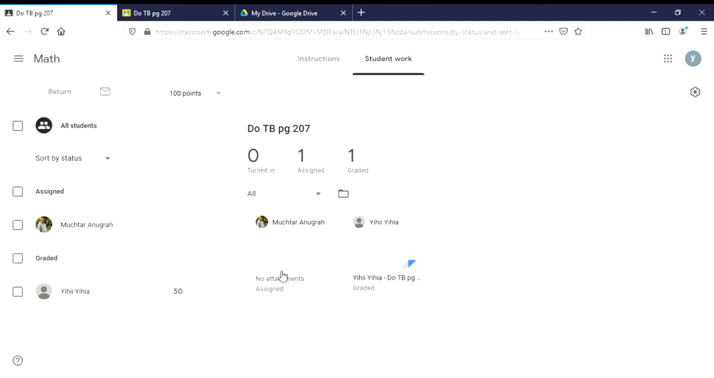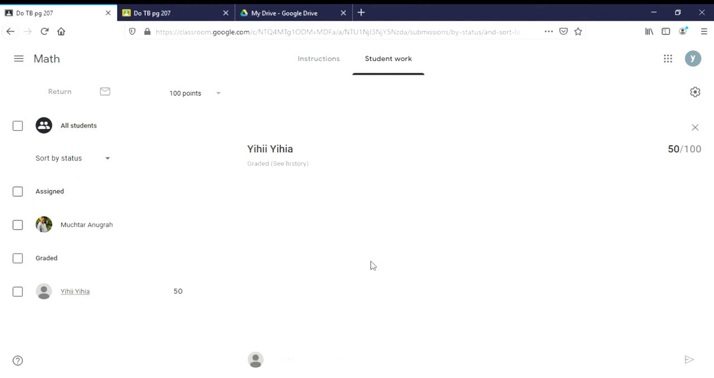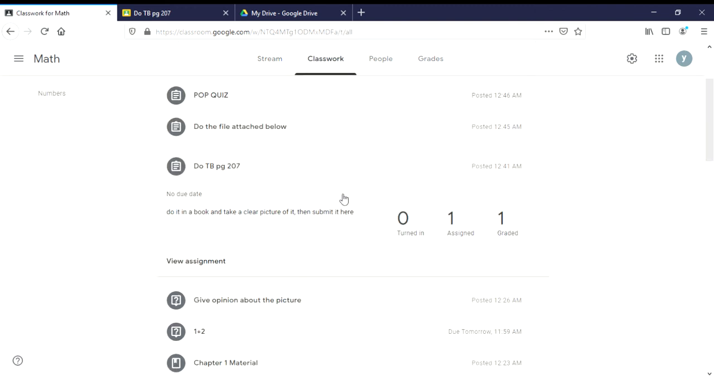Remember that they can attach anything. They can attach video, picture, and it will all appear here. You can see from each student. You can ask them to attach more than one file or more than one picture, more than one video. That's about the assignment when you ask them to attach something.